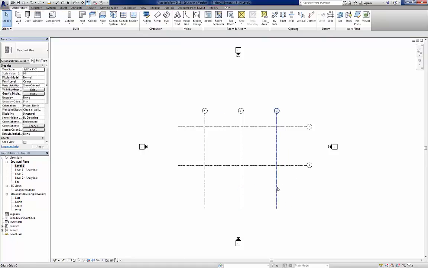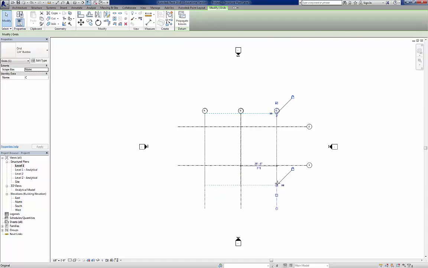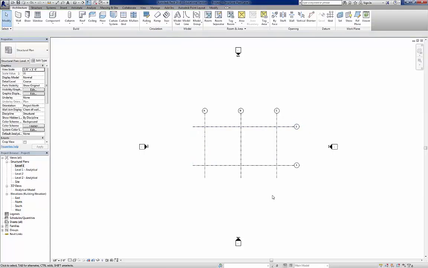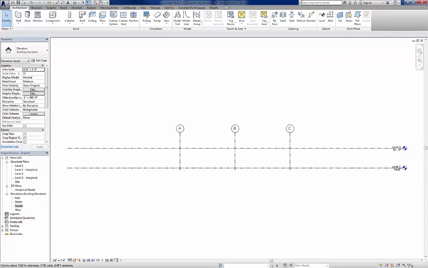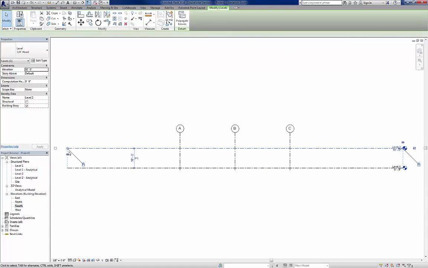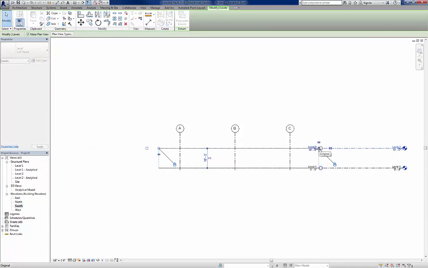Okay. And just to help, I'm going to drag some of these grid lines in just a bit to make life a little bit easier for us in reading everything. Okay, there we go. Now the next thing we'll do is work on our levels. So I'm going to work on this from the south elevation. So here's my south elevation. My elevation lines extend out a bit, so I'm going to bring those in to start, just so that we can see everything a little bit better.